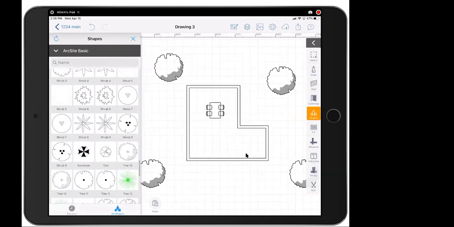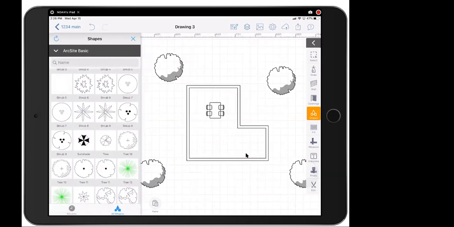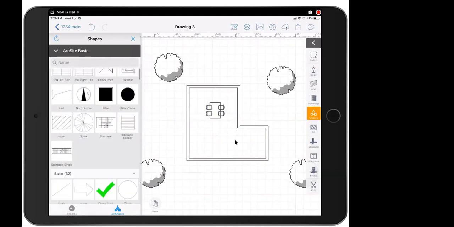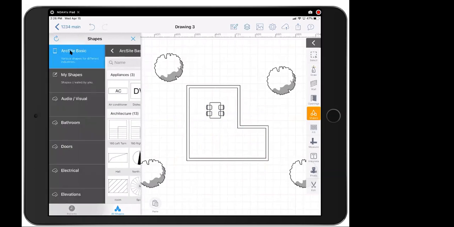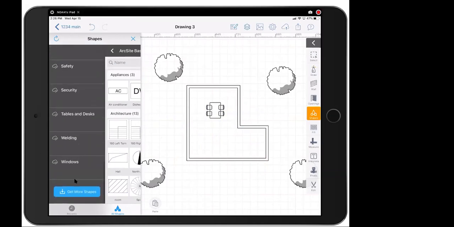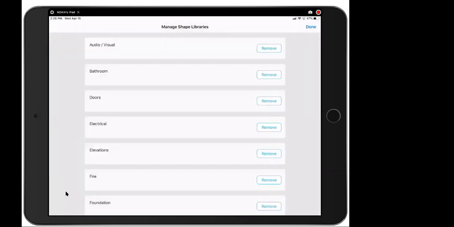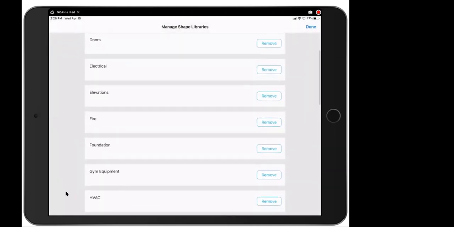Now, one thing you may not be aware of is that you can actually download additional shape libraries. So if you tap on the ArcSite basic button here at the top, that's going to bring up a list of different shape libraries. Now, your first time doing this is going to look pretty sparse. So if you scroll all the way down, there is a Get More Shapes button over here. And this will bring up a list of all the different shape libraries you can download.